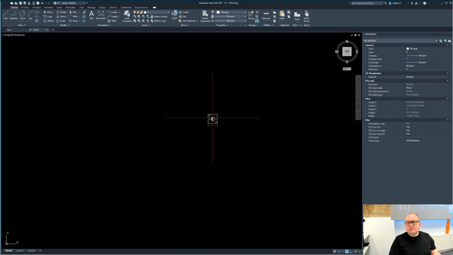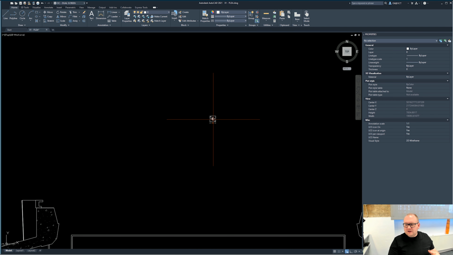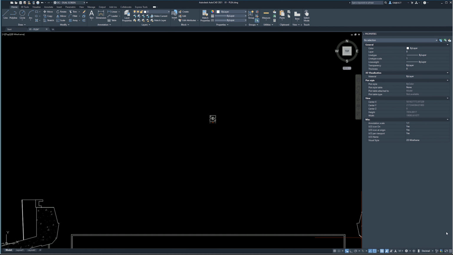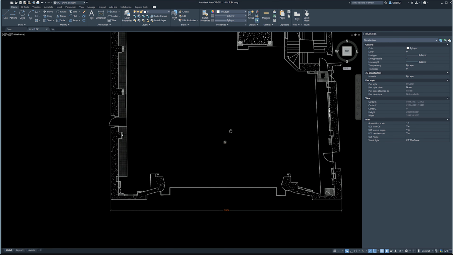I'm going to carry on zooming out. At this point, depending on your computer's specs, you might find in the bottom left hand corner it flashes up a message. You'll notice down in this corner that it might say already zoomed out to max. You might just need to type RE enter. If you type RE enter, you will regenerate the drawing and you'll then be able to carry on zooming out.